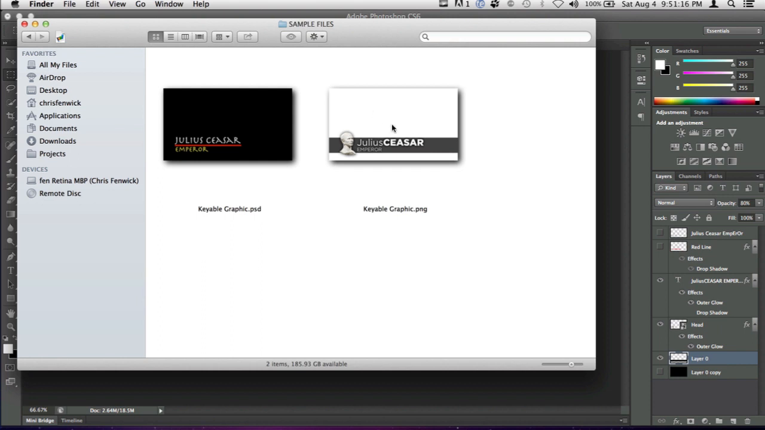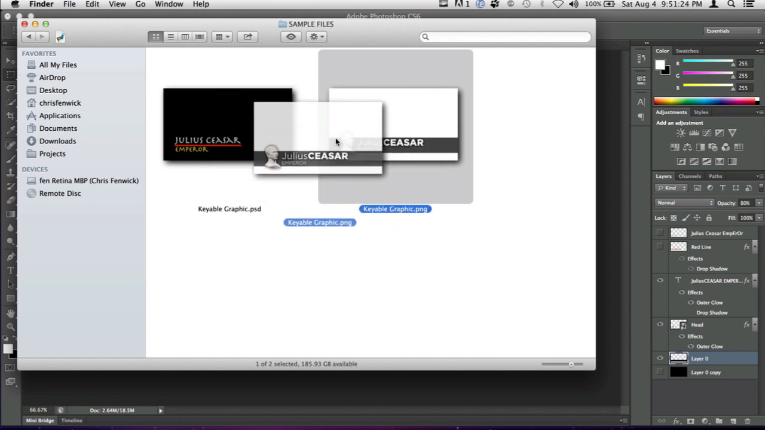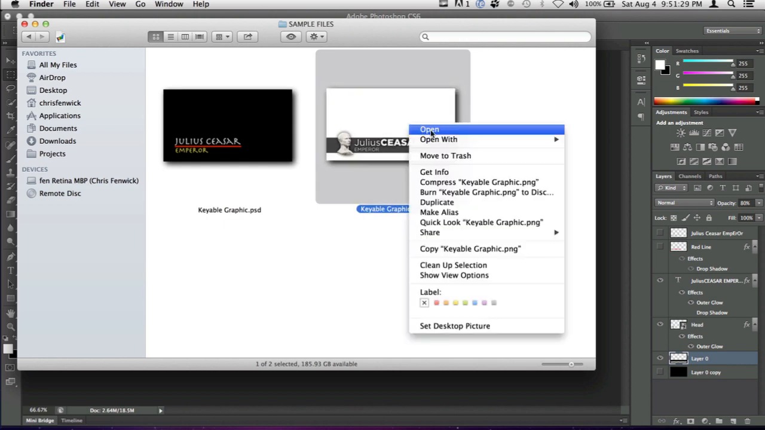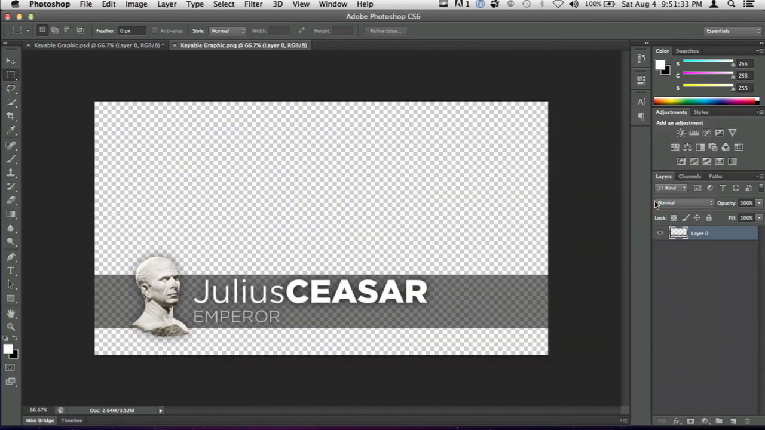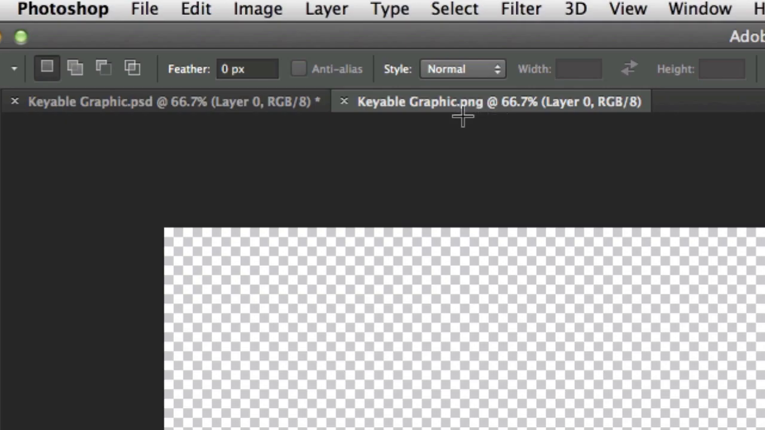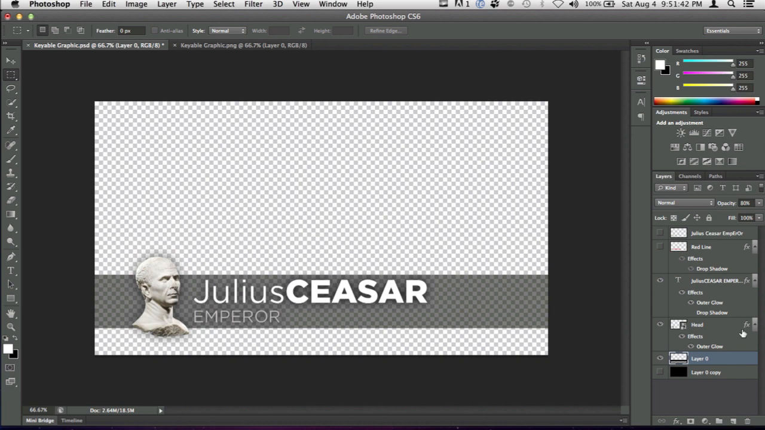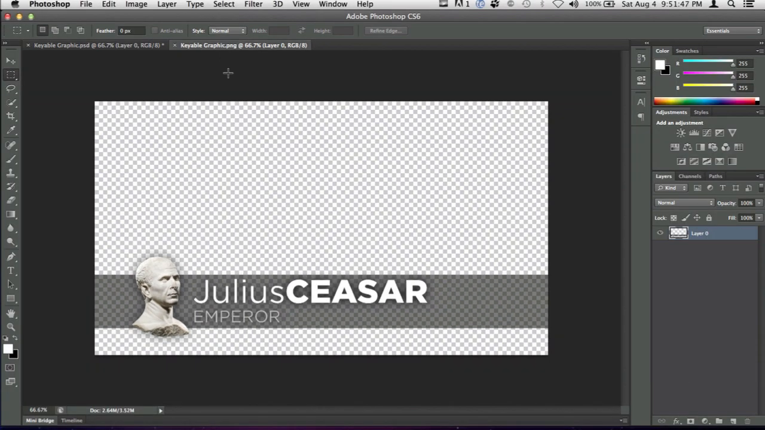Now it has a white background, which is a little confusing because it doesn't really tell you that it is transparent. Now the best way to prove that it's transparent is if I say open with Photoshop. You can see now I'm looking at the PNG here, and it has the transparency, which basically is exactly like the PSD. The difference being the PSD has all the editable layers, the PNG does not.